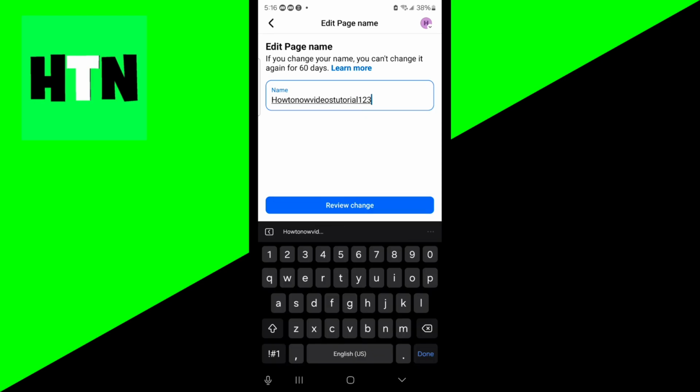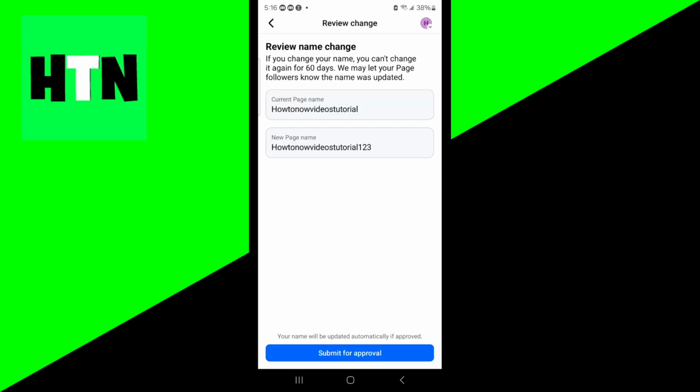From here, you guys will actually be able to change your name. Alright, and then afterwards, you want to go ahead and press on review change, just like so. Then you want to go ahead and press on submit for approval. You need to do that because Facebook actually needs to approve your brand new Facebook page name to make sure that it does comply with their guidelines.